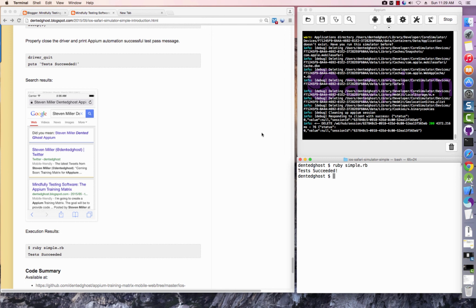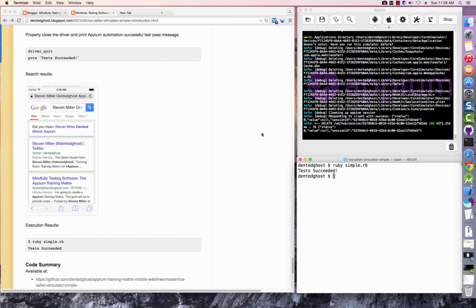Those are the basics of how, with Ruby and Appium together, you are able to actually automate using one of the iOS simulators, and you can change the simulators around. You're not required to just use the iPhone 5, and you can test on the different simulators.